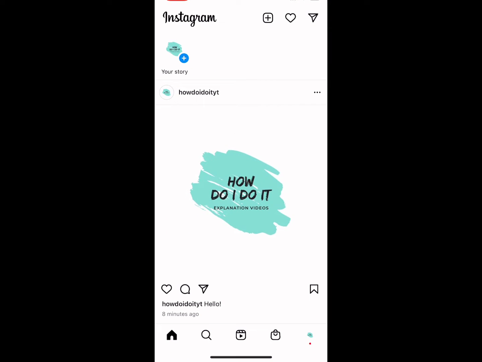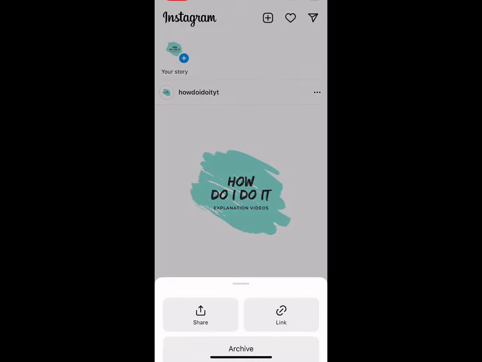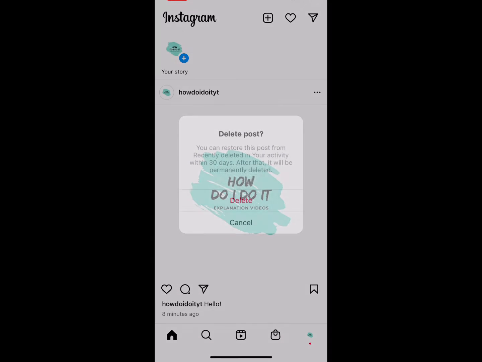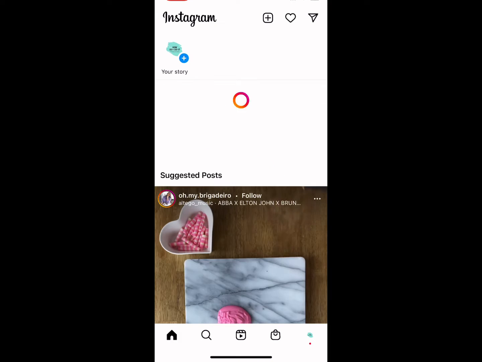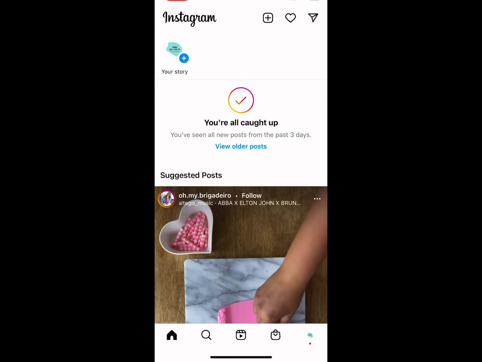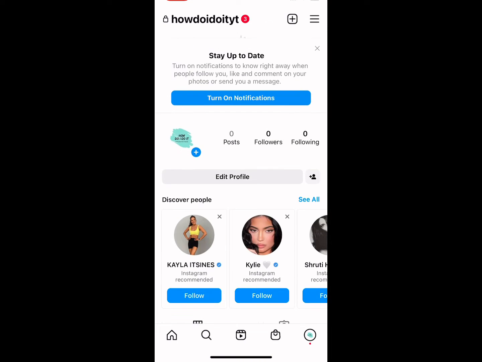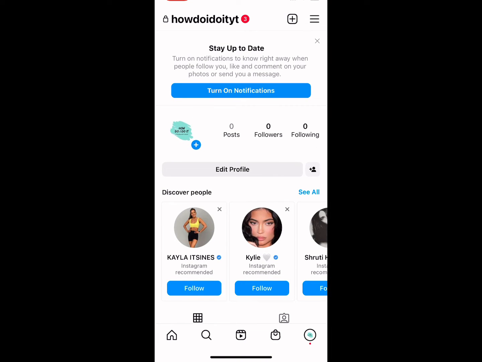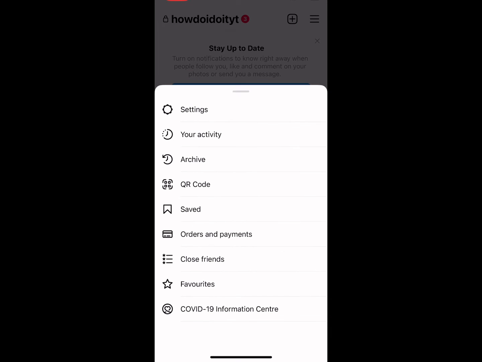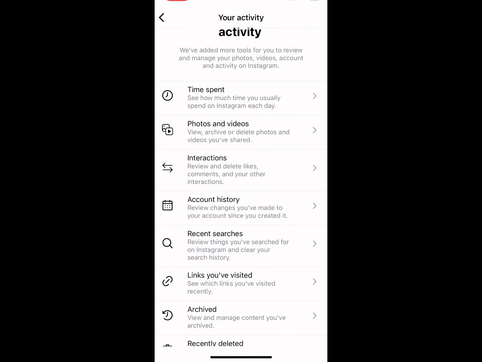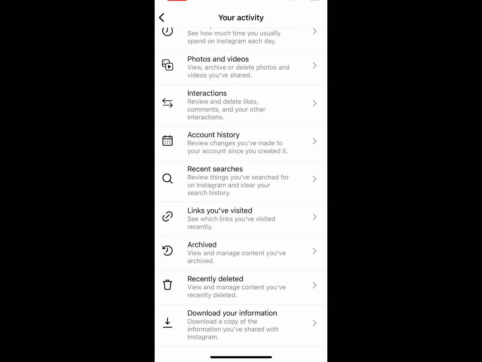I'll take you through the whole process, including deleting a post. Then go to your account on the bottom right. Press the dashes at the top right. After that you will see a button called Your Activity. When you scroll down on this page, you will see Recently Deleted.